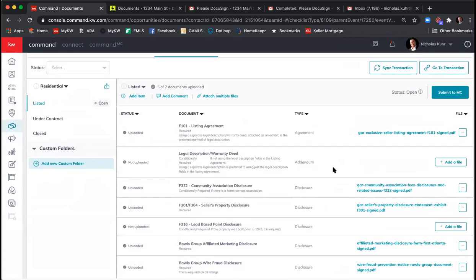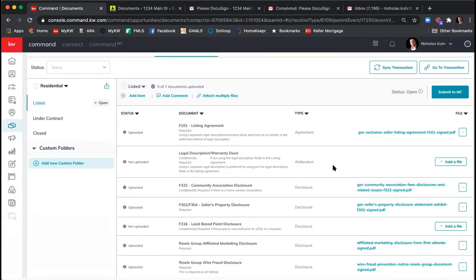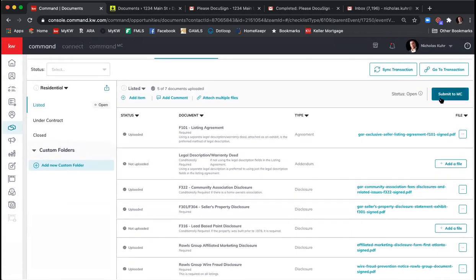So now I have all of my listing agreement forms uploaded. Now I would click Submit to MC, and this would let Lynn or Alita know that they need to come review my listing agreement forms and let me know if there are any changes that are needed. But let's say I want to add a document that isn't listed here. We can click on Add Item.